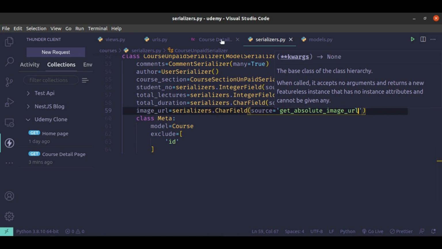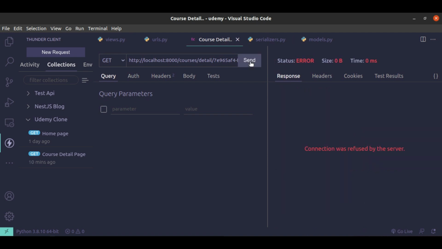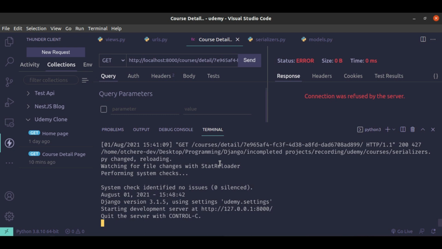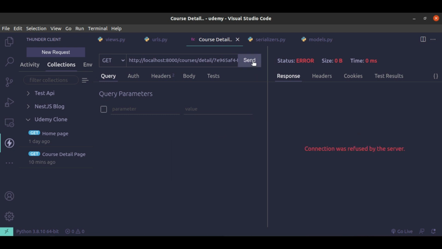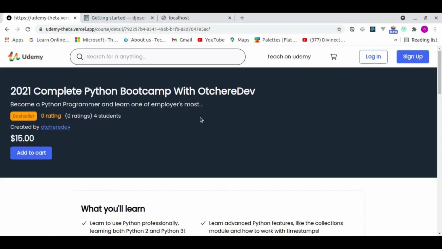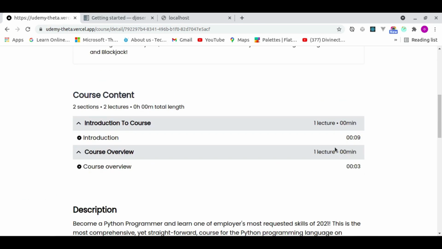Let's go and give it a try in our Thunder Client. So let's refresh. Okay, seems our server is still refreshing, a few seconds. All right, now let's make the request again. Okay, so now you can see we get an absolute URL instead. This one looks a little bit nicer. So now we are done with the detail view, the API view for this detail page.